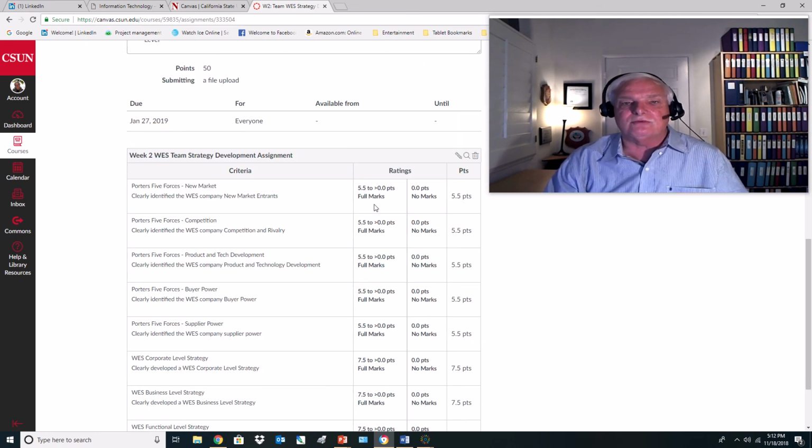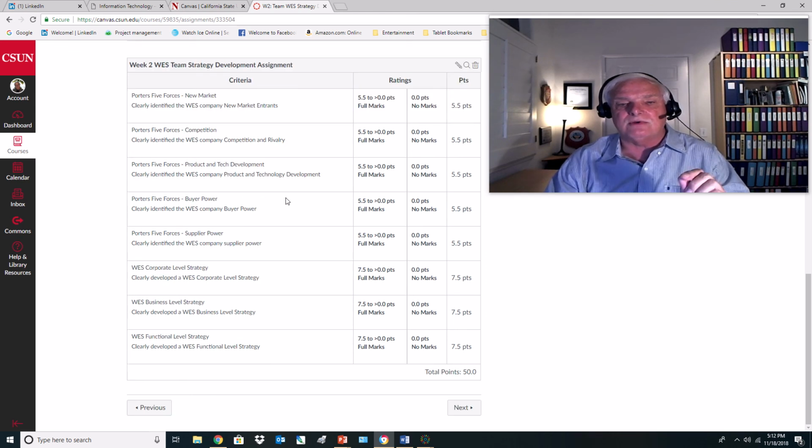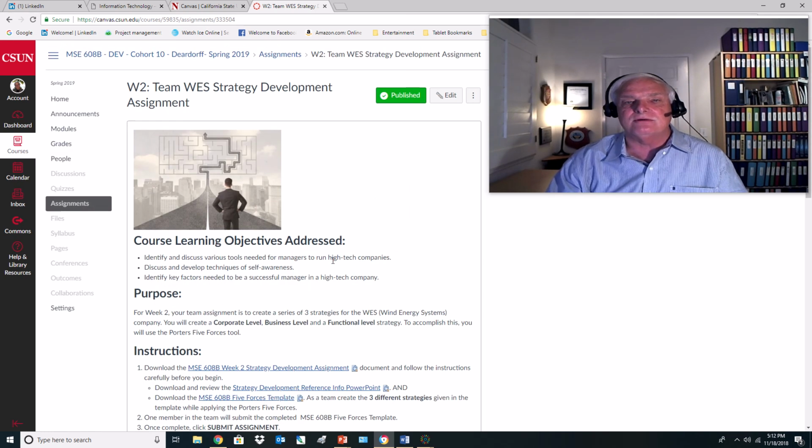This assignment is worth 50 points. You can see that the Porter's 5 Forces is documented. Each of those cells is worth a certain number of points. So all 5 of those areas are required. And then you have 3 other areas, 1 for each of those strategies. That's what's required for you to complete this week's assignment for WES.